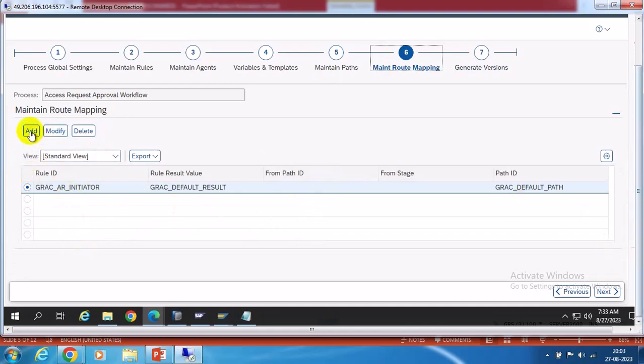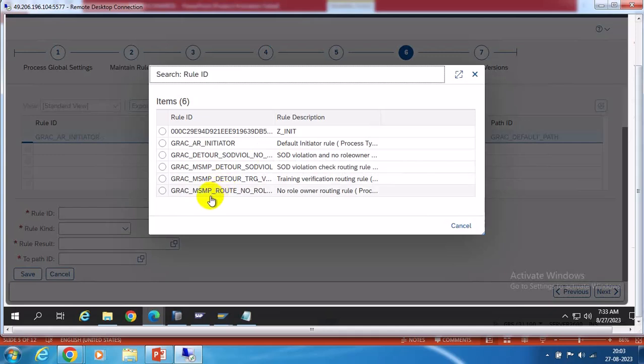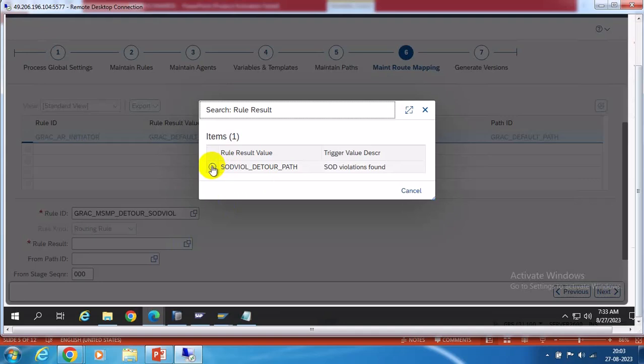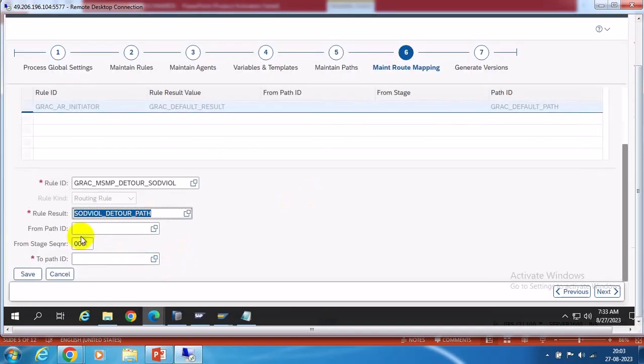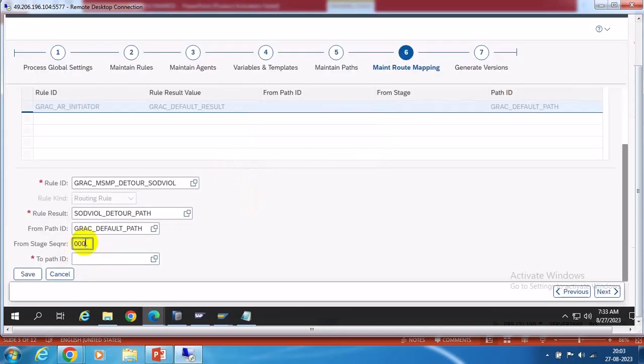Add. So SOD violation rule result, since it is a standard one, SOD path. Now from path is GRC default, and on which stage the stage sequence number is 300, we have enabled the routing to path ZSOD.